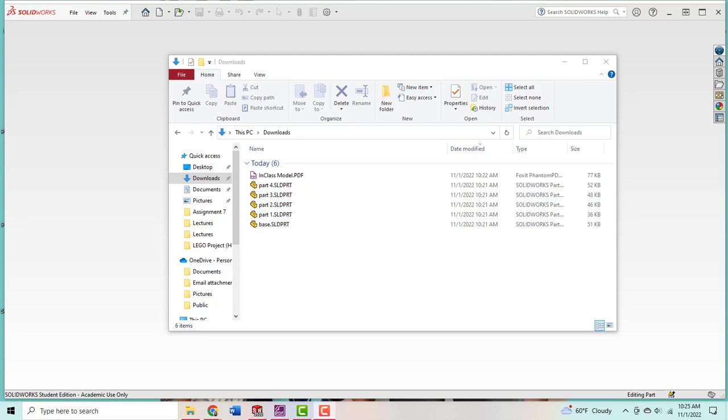Hey everyone! Today I'm going to show you how to create an assembly using multiple different blocks. So you're going to want to first download each part from Canvas. So that will be your base, part 1, 2, 3, and 4.